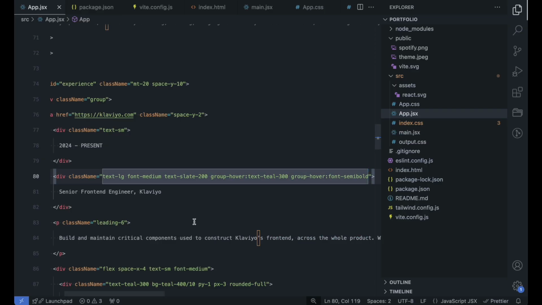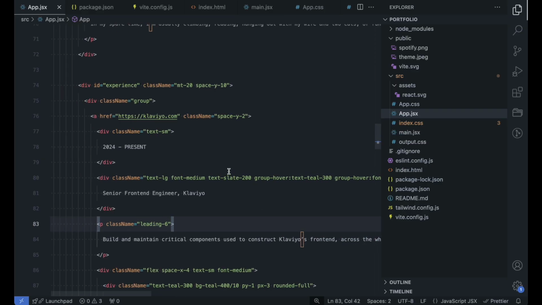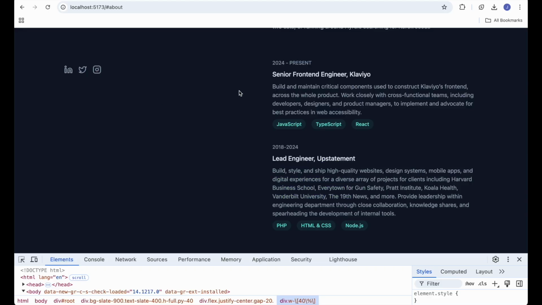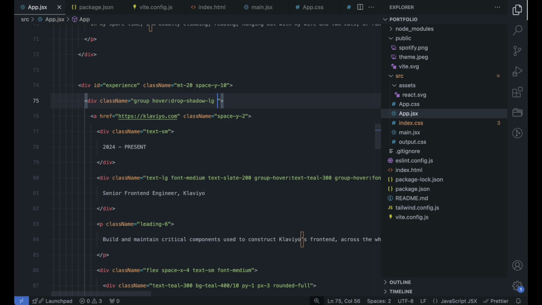And then I want a card-like effect, a shadowy effect on the entire group when hovered. So here I'm going to say on hover, add a drop shadow to the entire card. It's not working. And along with the drop shadow, I also want to change the color of the background.